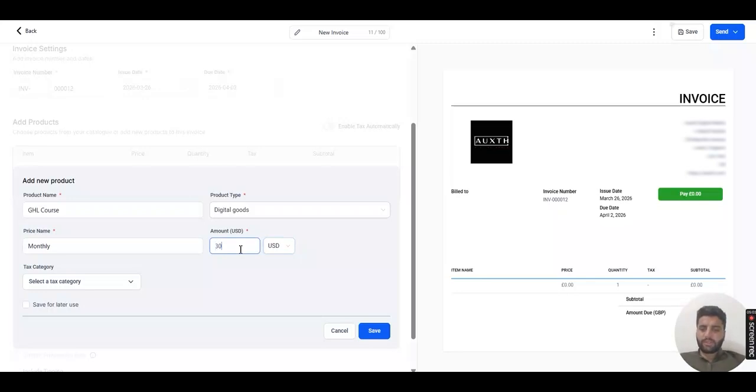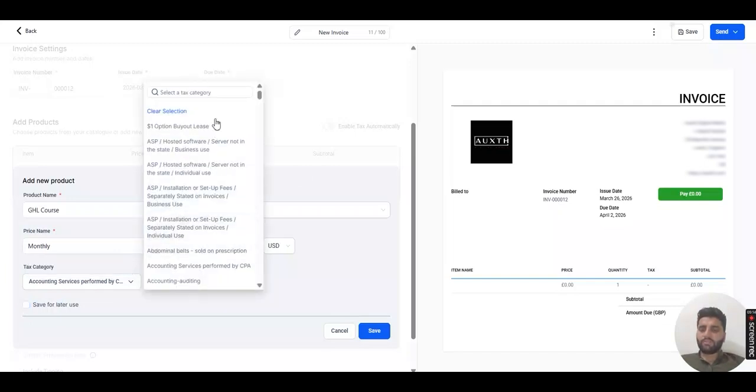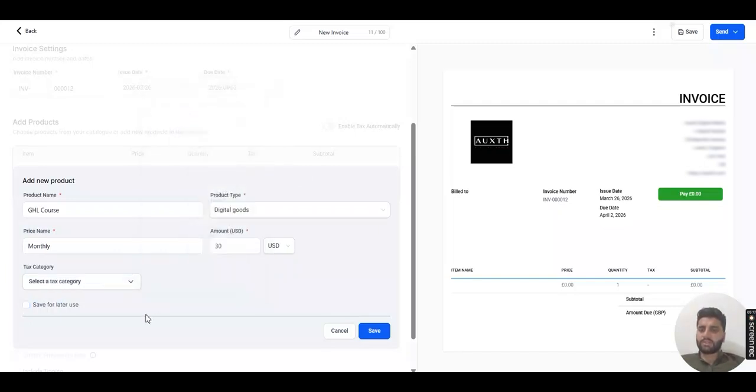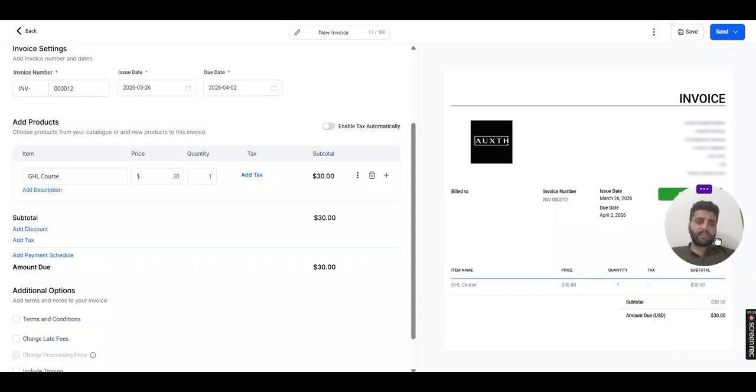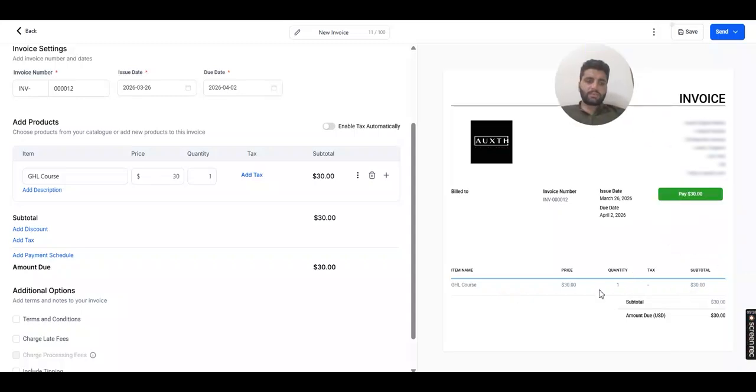Let's make it $30. Okay, tax category, whether you want to add tax on it or not. There are multiple types of taxes that you can include on this product, but let us clear the section and save it for later, and let's save it. Okay, now you can see that your invoice has been edited, and there is a product that has been added, and you can similarly add multiple types of products and add a description as well.